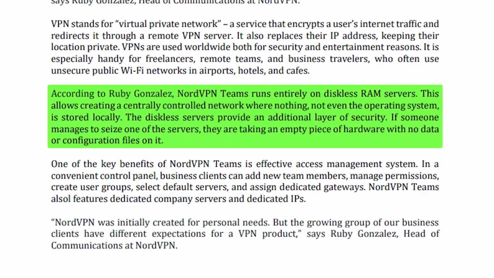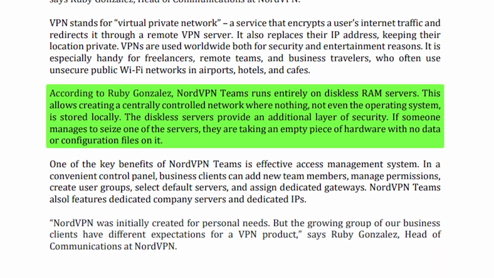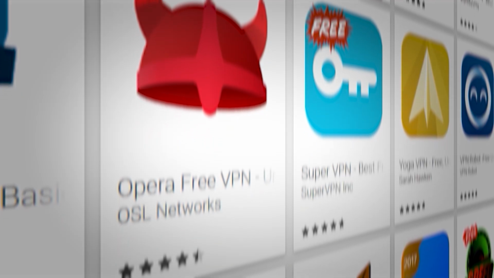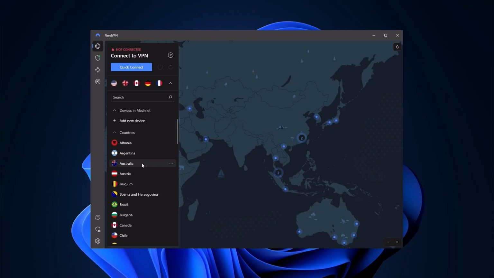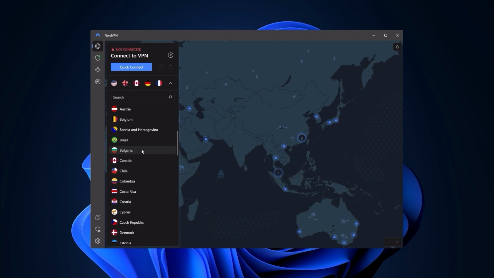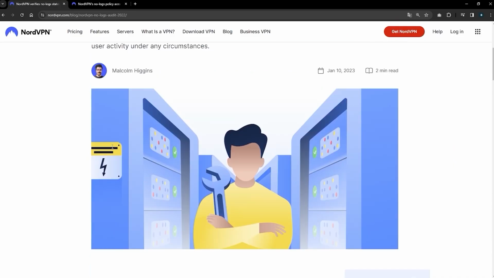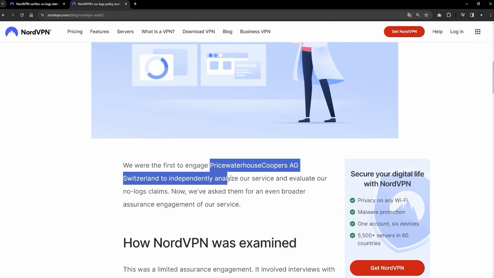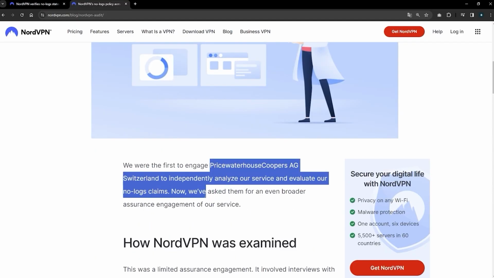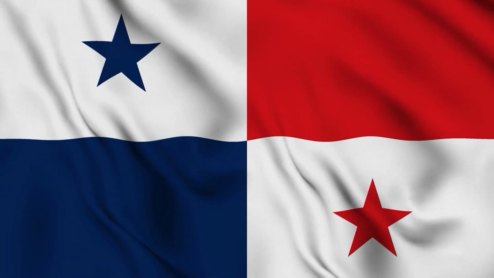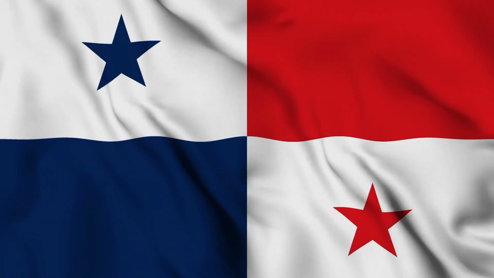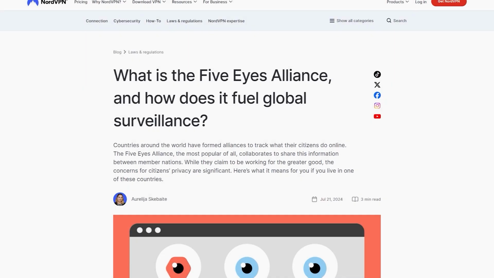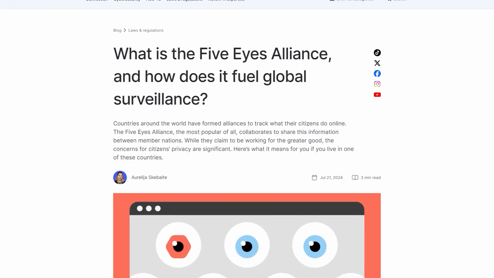Now you're probably wondering, can't anyone just claim they don't log any data? Well, yeah, it's true. Many VPNs out there say that, but they can't actually back up their claims. Nord is different, however. To prove their commitment to their policies, Nord has gone through several audits by reputable independent companies like Deloitte and PwC, which came back with overwhelmingly positive results. And the cherry on top is that Nord is based in Panama. Panama's a privacy-friendly country outside the Five Eyes Alliance, which is a group of countries that extract and share user data.